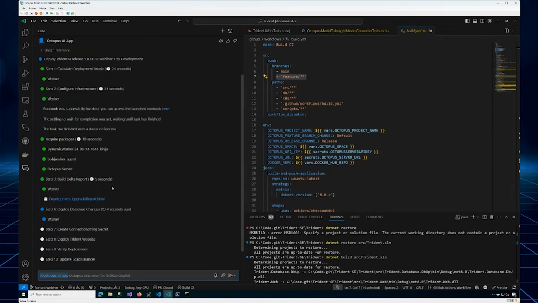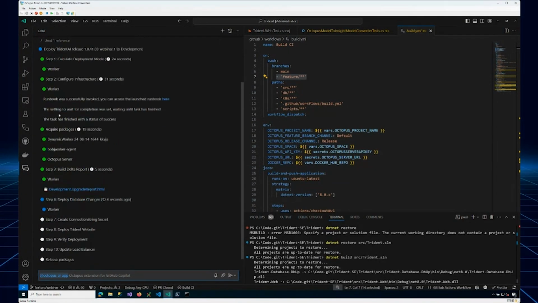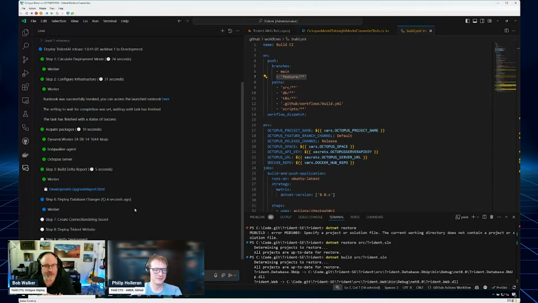But what we can see here is all of the steps that have successfully run, and we can see the step that is currently in flight at this particular point in time. Now, going back to DevEx, being able to change and surface this kind of information is really powerful to me.